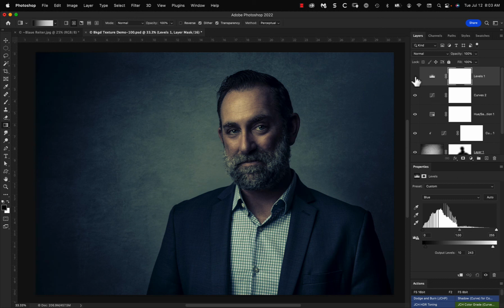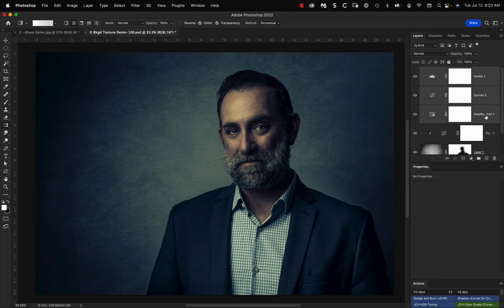Now, you may or may not like that. Frankly, for me, it doesn't really make that much of a difference. Okay, I kind of like it. We'll leave it there. But what I want to do at the end of this, just to kind of keep my layer panel tidy, is to select those 3 layers that make up my color grading group. And I'm going to group them together.